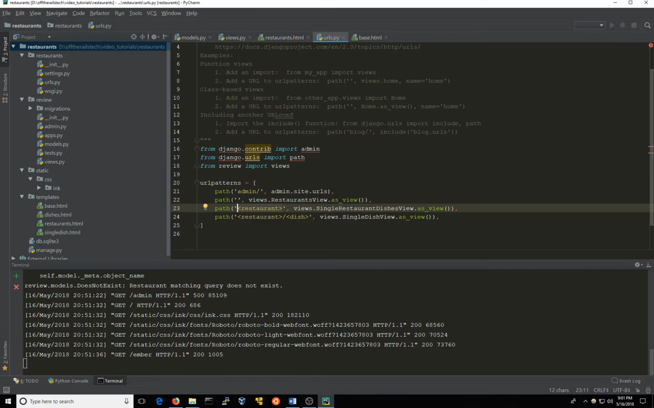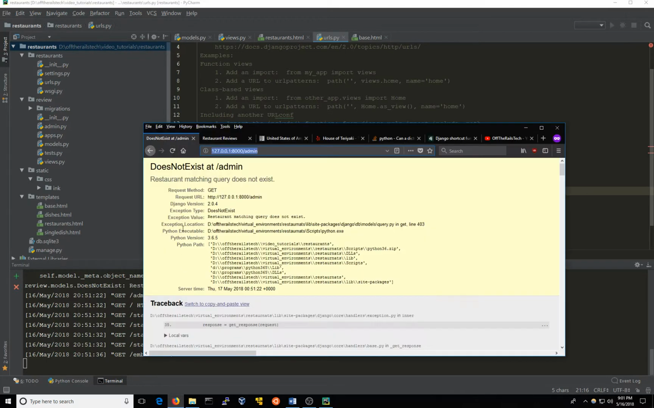Now, I was under the impression that these went in order, meaning that it evaluated this first, and then if it didn't find a match, it moved on to this. If it didn't find a match, it moved on, so forth and so forth. And so I thought that it would match admin, but as you can see, it's not doing that.